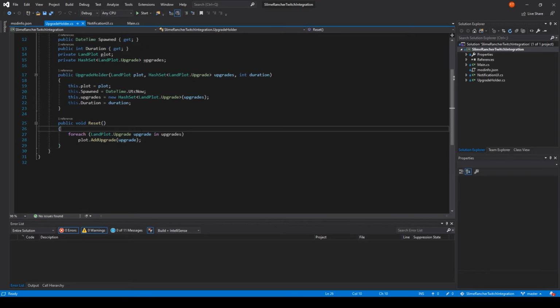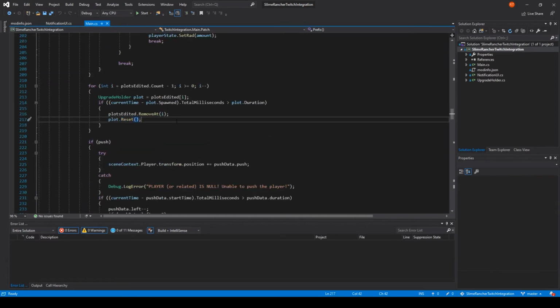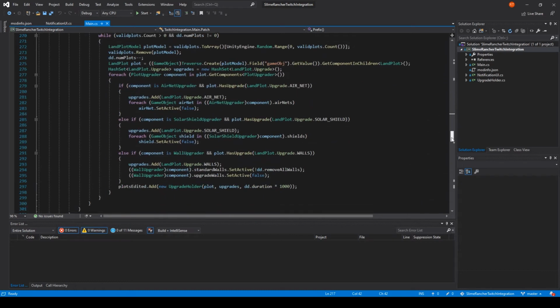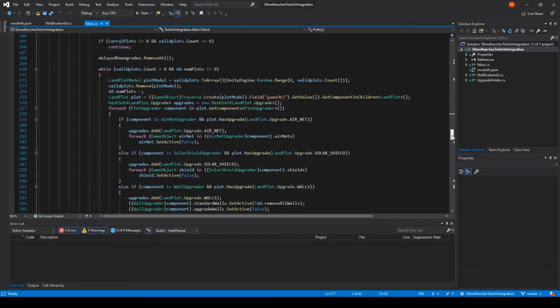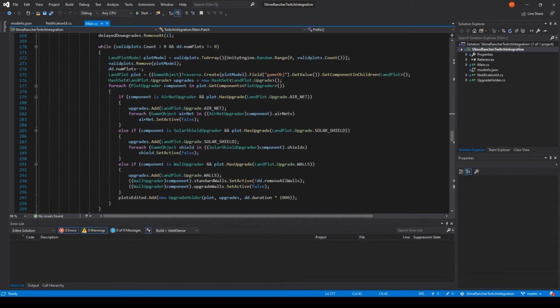Doing it this way, though, allows me to downgrade the plot and upgrade the plot, and also keep the game thinking that the upgrade is there. That way the player can't rebuy the upgrade, but it also removes the physical aspects, allowing the slimes to go where they please and not be confined to the pen. So that worked out actually decently well.